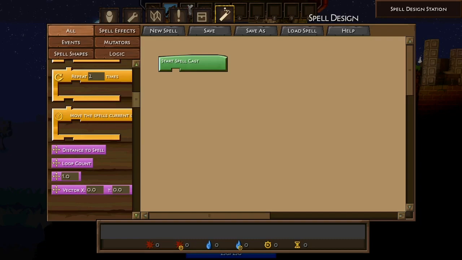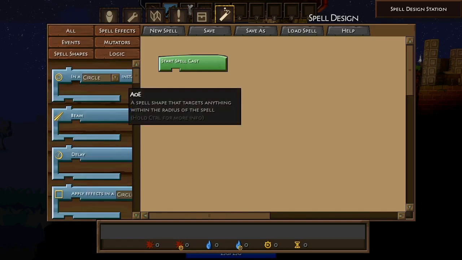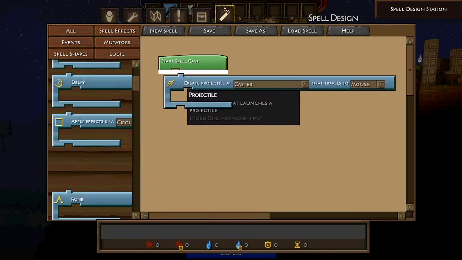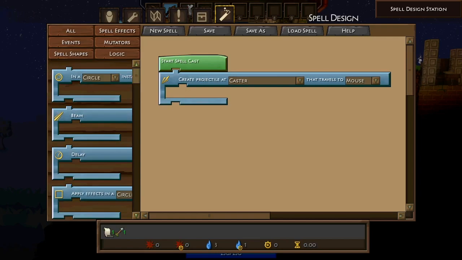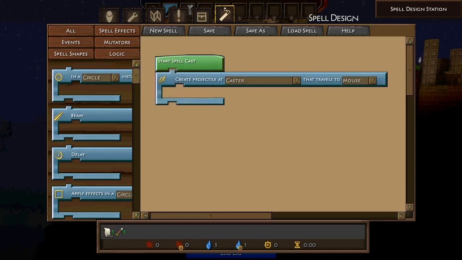To start with, we are going to create a basic frostbolt spell. The frostbolt spell is going to shoot a projectile, and when it hits an enemy, it will damage them and slow them down. First up, we need a spell shape. And in this case, we need a projectile. First, we drag the projectile targeting rune onto the spell start event. If you don't drag it on there, it will change red and give you an error message. There are a number of different settings you can experiment with, but for the purposes of the frostbolt spell, the default works just fine.